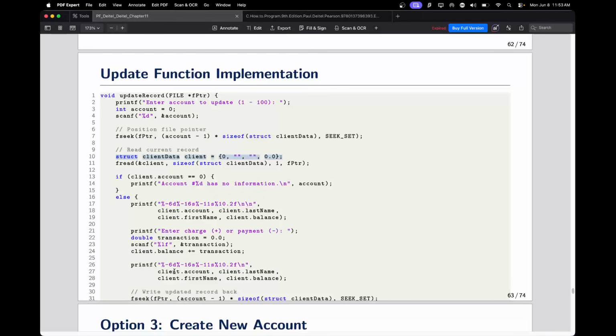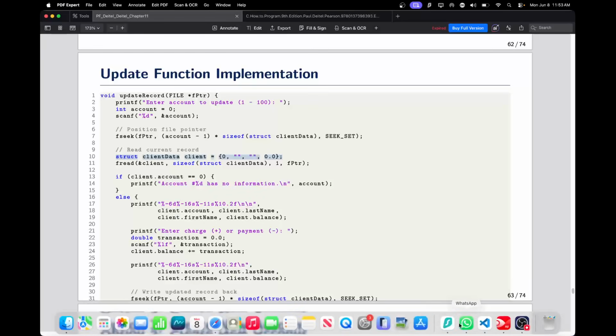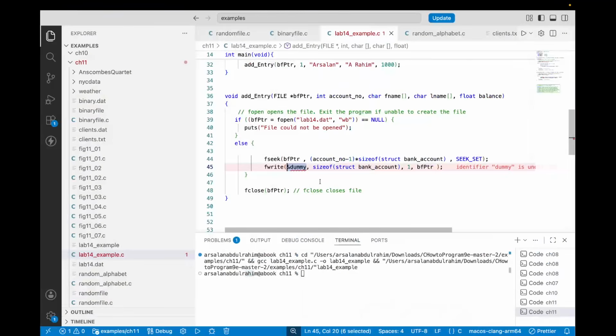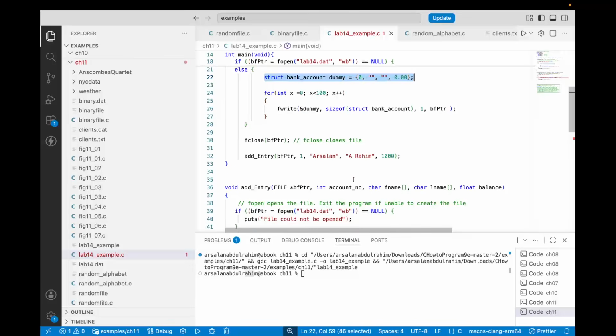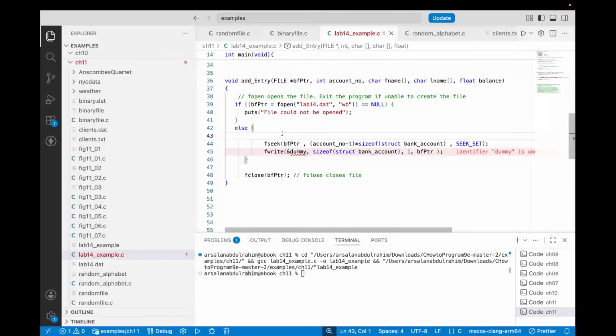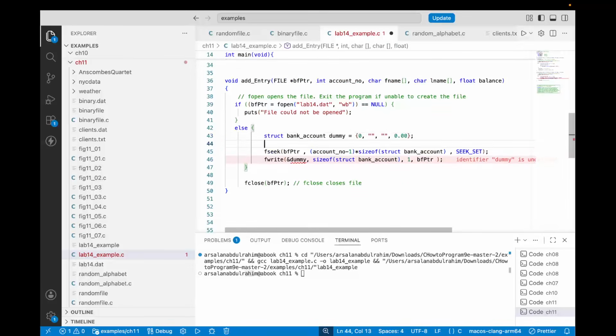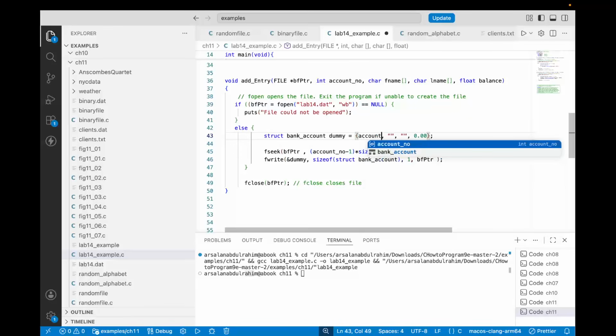So here I am first of all going to make a structure, and I am going to call that structure dummy, let's just say. What I'm going to call it inside my else statement is struct bank account dummy, and here instead of account number, I'm going to write down this account underscore number.